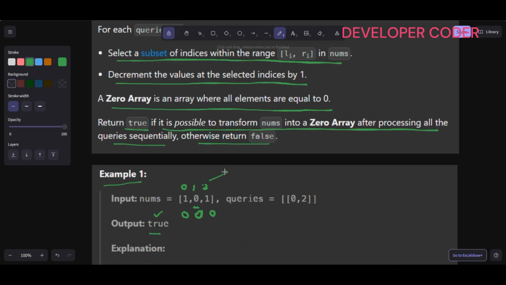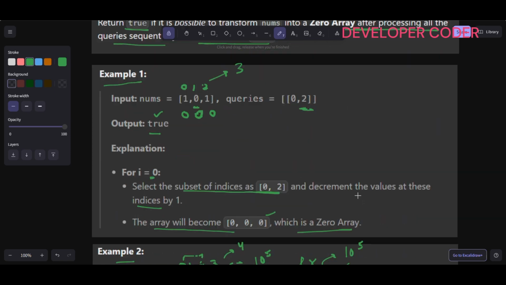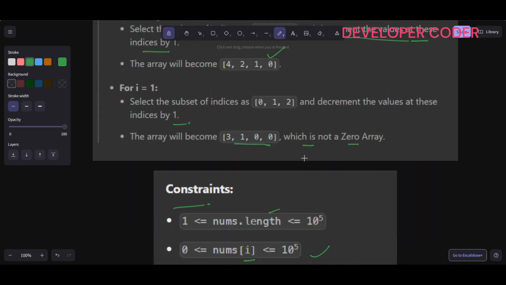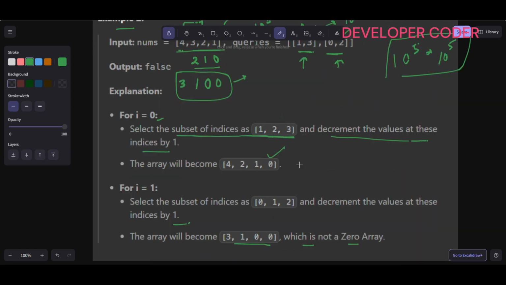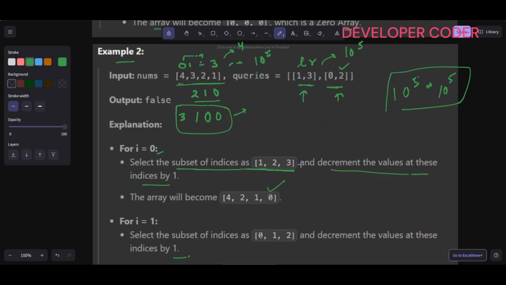Okay, so here the length is 3. So here, if you see, all the values are from 0 to 2, right? Only the L and R values we are using, right? So from here we can use the difference array approach. Okay, so what does this approach say?